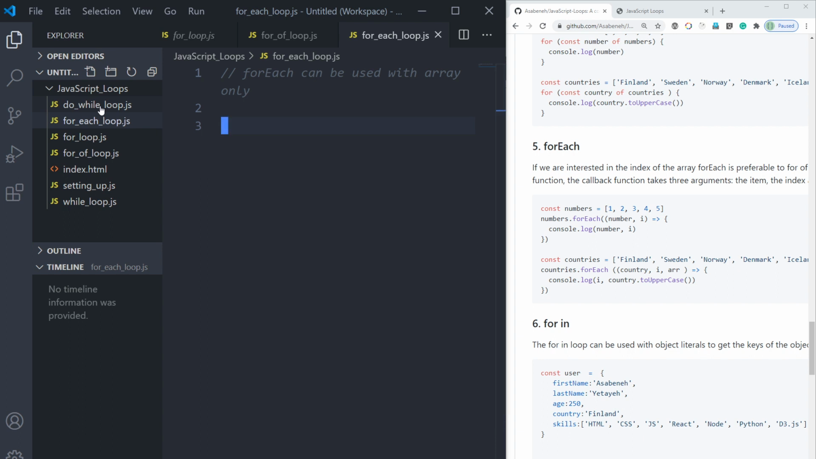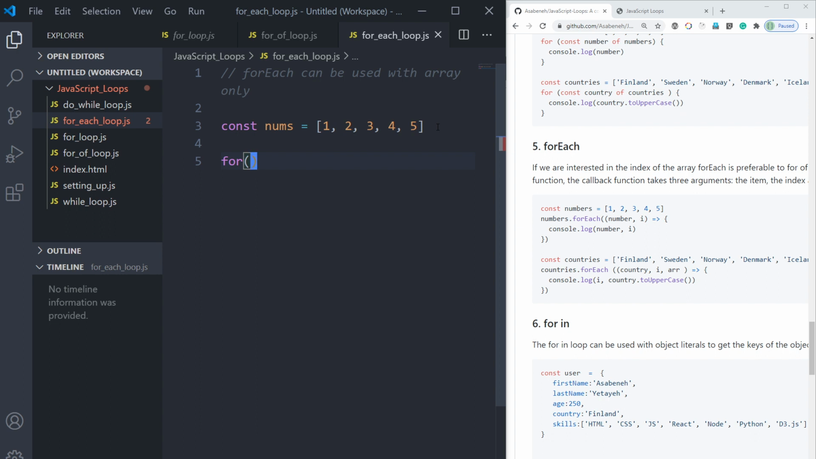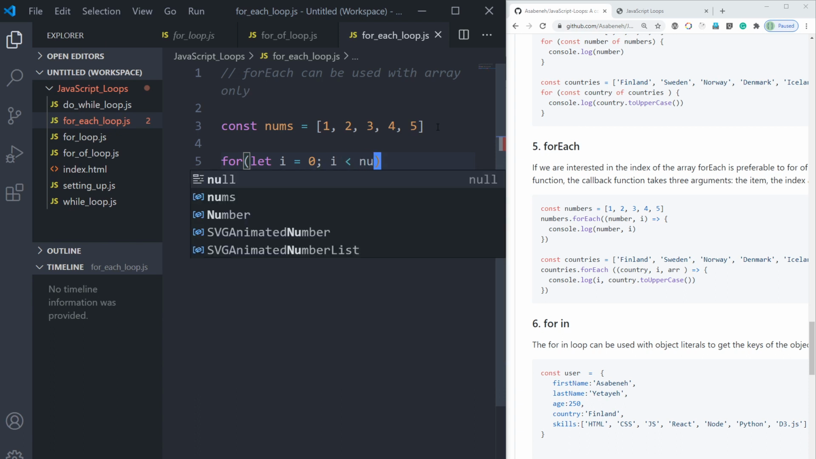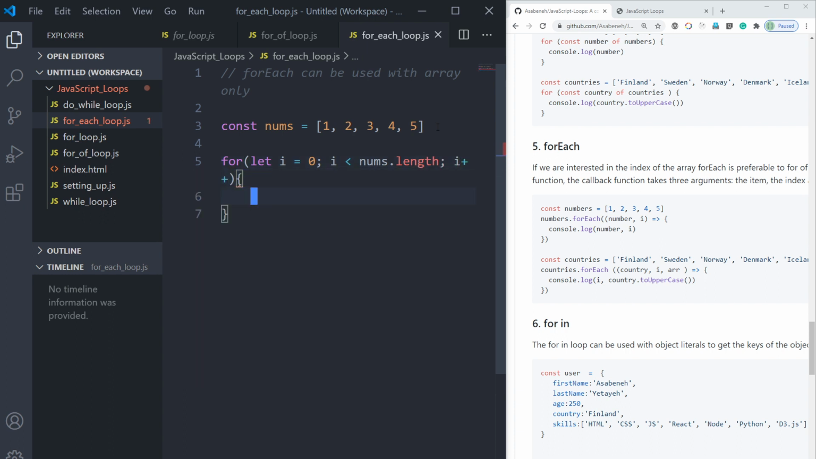So the difference between for each and a regular for loop is that we use for each only with arrays. So const nums, 1 2 3 4 5, we have 5 numbers. This is how we print with a normal or regular for loop: for let i is equal to 0, i less than nums.length, and i plus plus, right? And then console.log nums and then the index. Then we can iterate through the nums array.